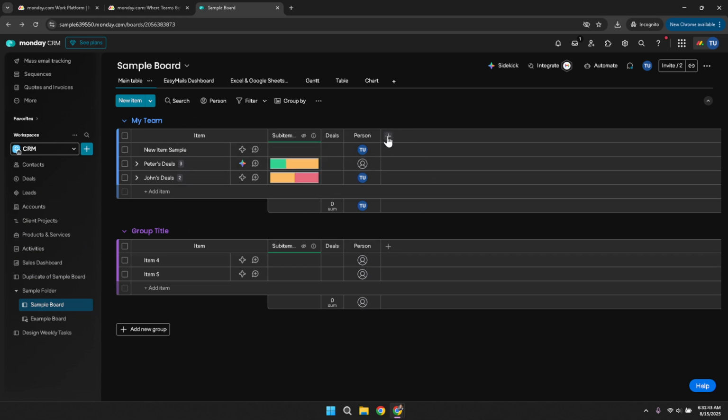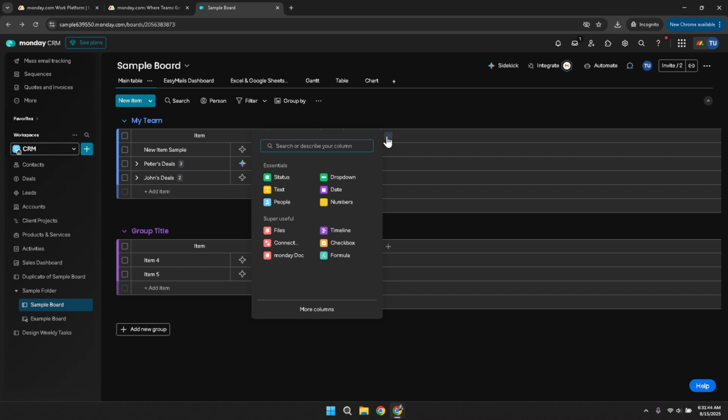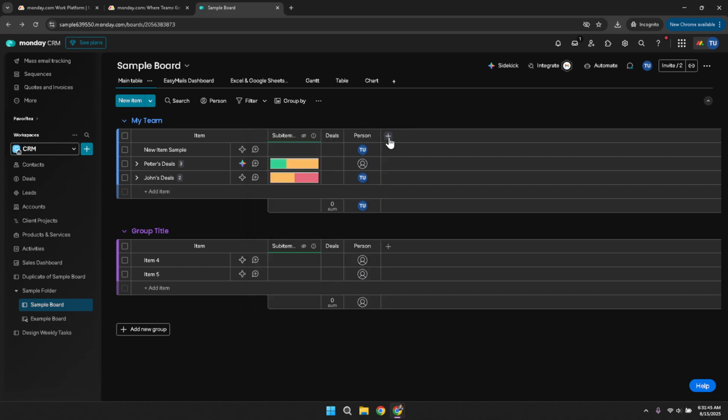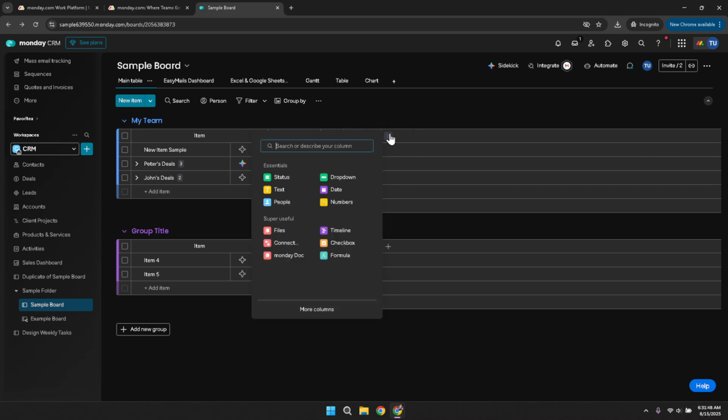Once you're on your board, look for the table view. This is where your tasks and their details are organized. On the far right-hand side of the table, you'll see a plus icon. This icon allows you to add new columns to your board. Click on this plus icon, which brings up a menu asking what kind of column you wish to add.